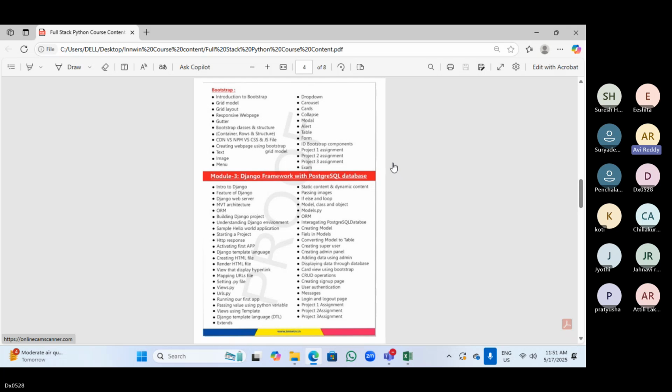Most of them might not ask you to write Django code and show it. They might be asking you about various functions in Django. That's it. Now let's go to the next slide.